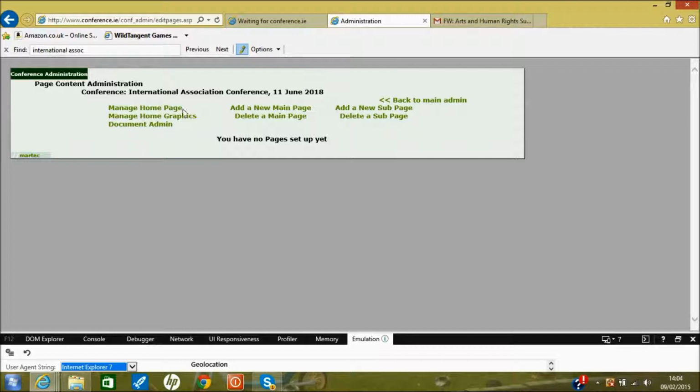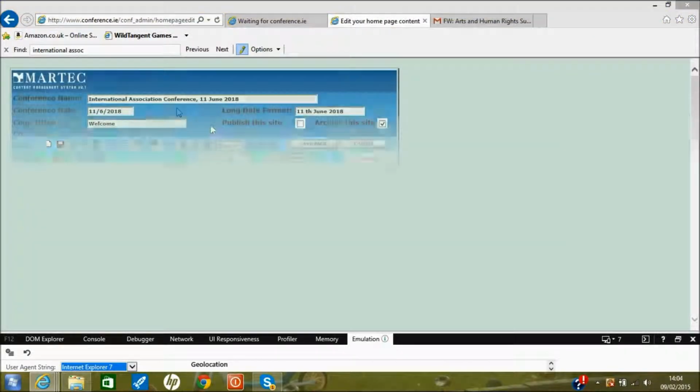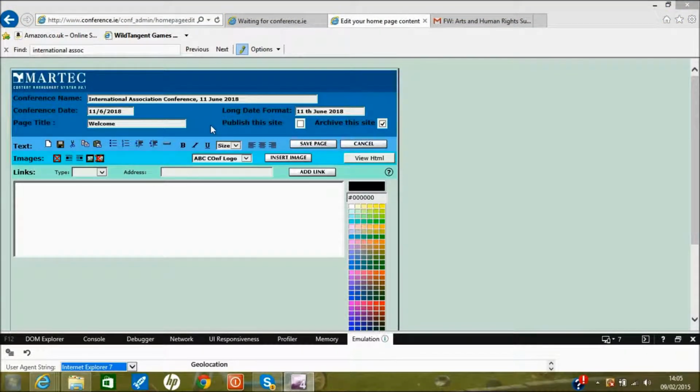I'll begin with Manage Home Page. In here you will see our editing suite. At the top of this page, which is unique to the Manage Home page, you have option to change the name of your conference, the dates, and also to publish and archive this conference. Before you publish the conference, we ask you to contact our office first so that we may have a quick look through your website to make sure everything is in order.